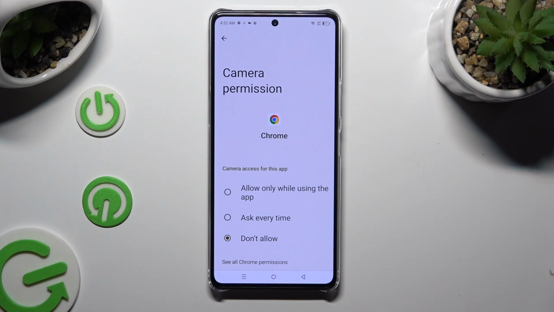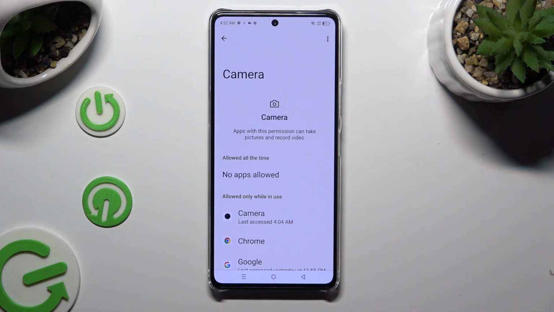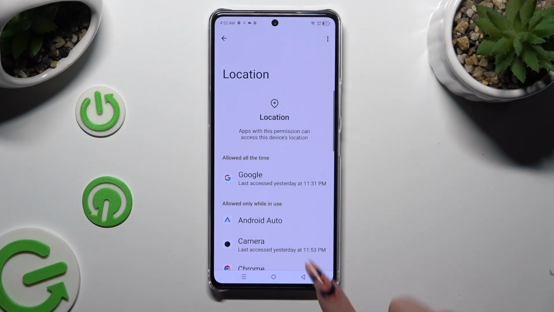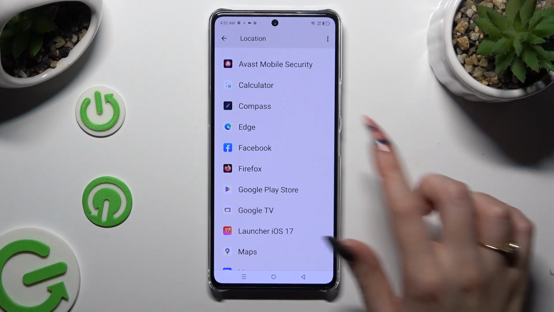I want to set up the first one, so when I tap and go back, I can see Chrome just gained access to my device's camera if I'm using this browser. But you can always select any feature to look for an app that you wish to manage. For example, I will access Location to manage my Facebook.